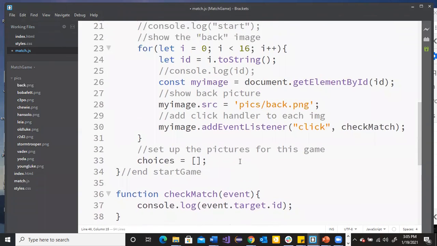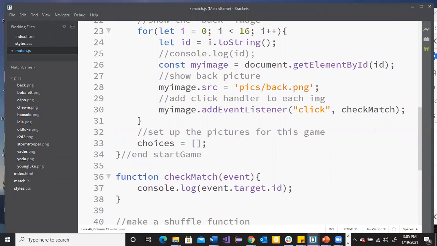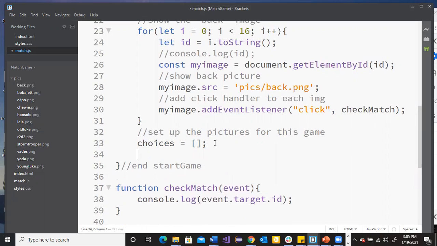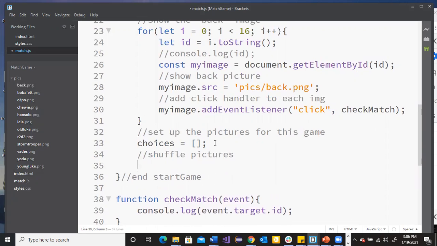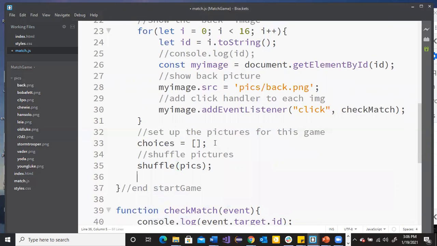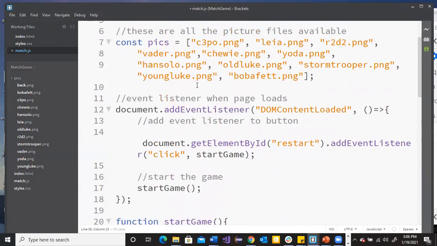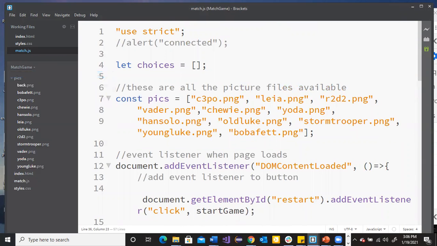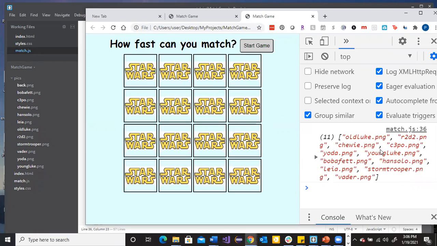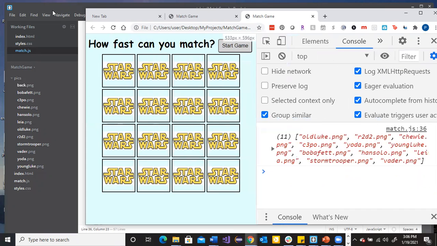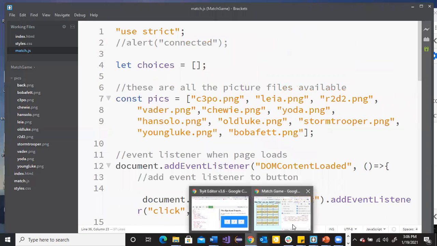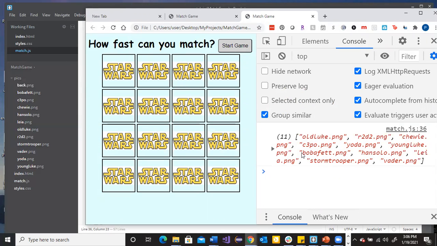Now let's see if this shuffle is working. The reason I want to shuffle is because I'm going to take the first 8 pictures out of this array, so I want to shuffle them up first, every time. Remember we have our array, and we're going to shuffle our pictures. Let's look at them and see what we get. Console.log pics. Let's see what they originally are. There's what they originally are. Let's go over here and refresh. Okay, do you see, originally the first picture is C3PO, and now it's different.